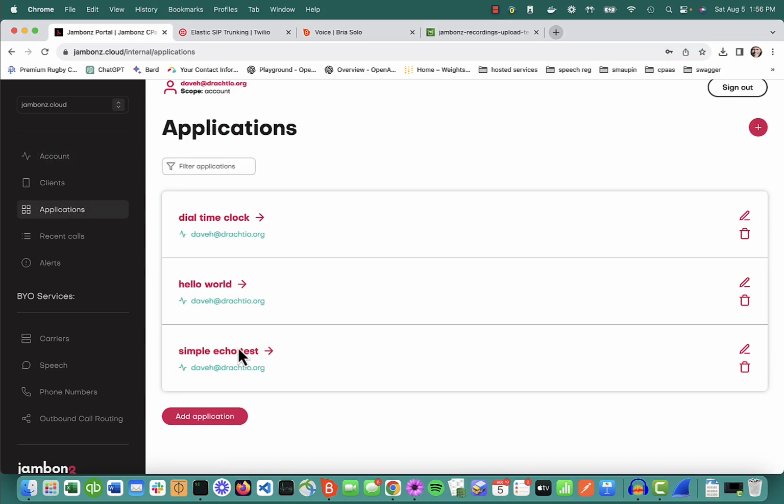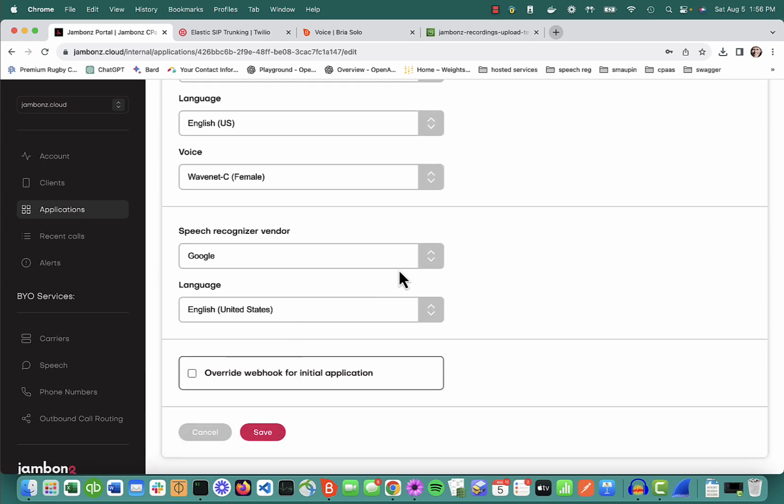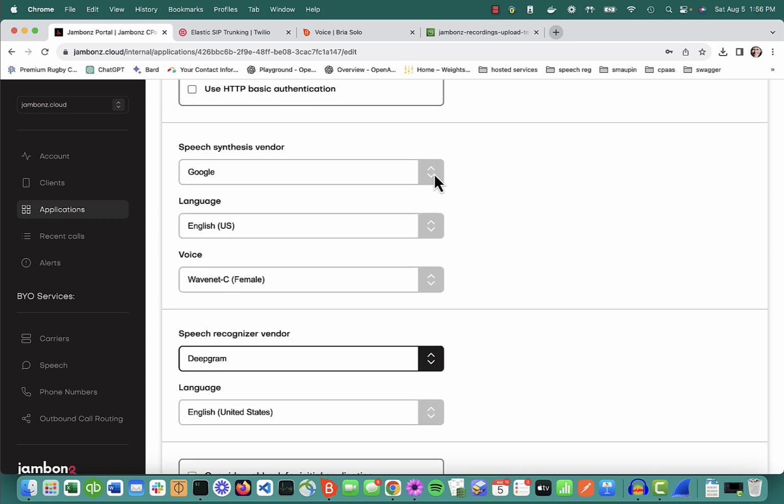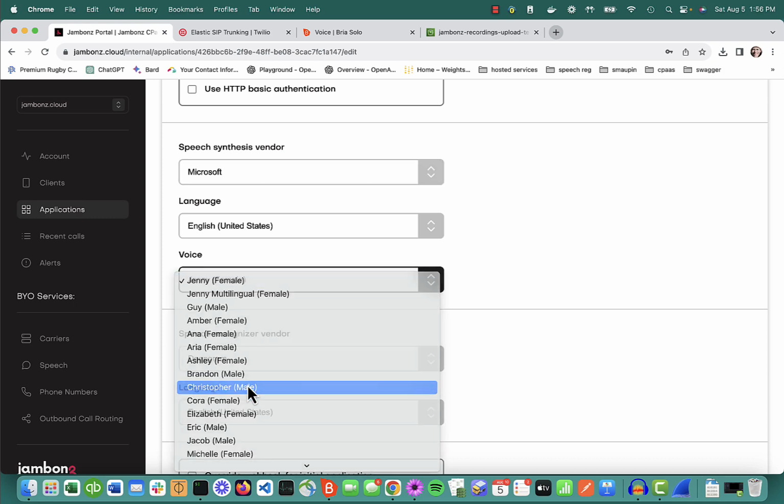Okay. That's pretty cool. Just for fun, let's go to the simple echo test, which is currently using Google for speech recognition, and let's try DeepGram. And well, let's change this too. Let's go to Microsoft and use Christopher.